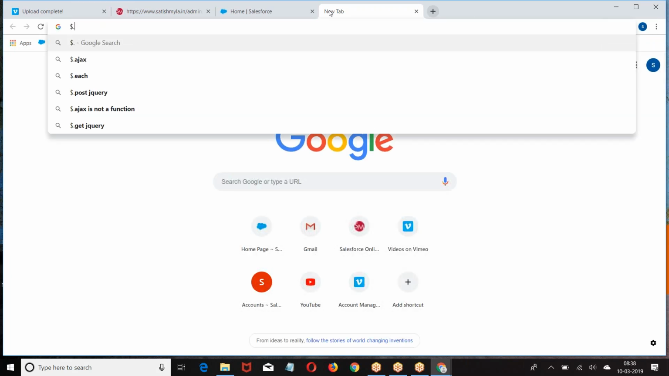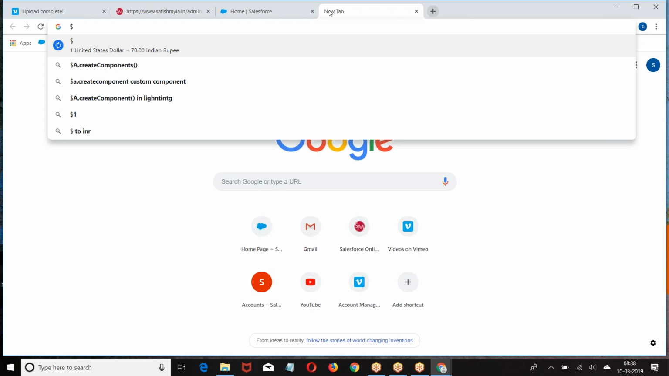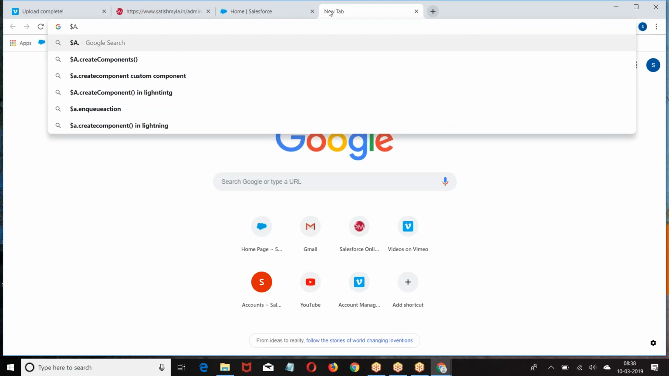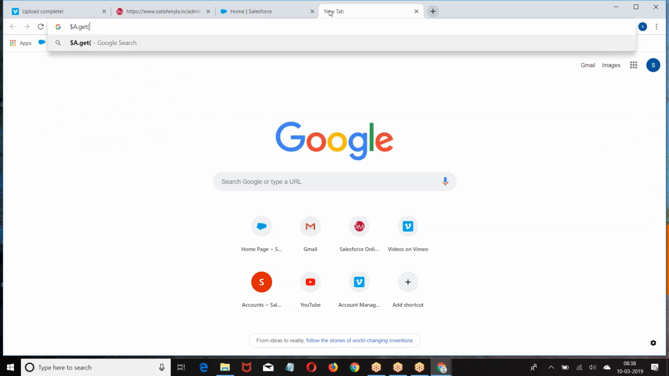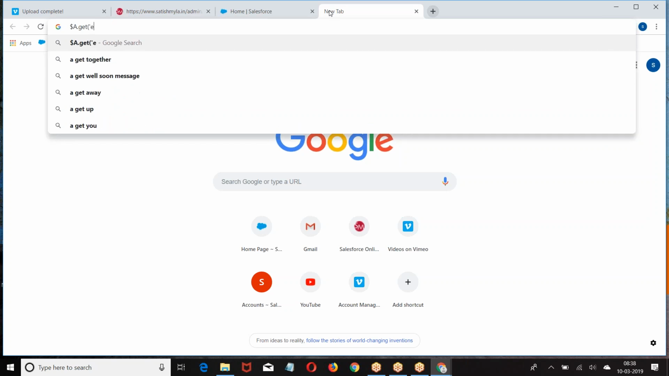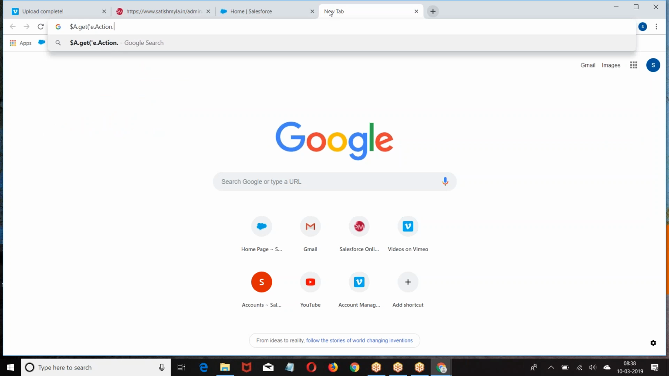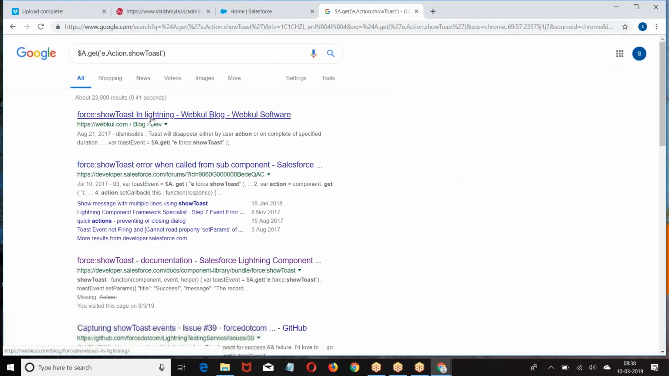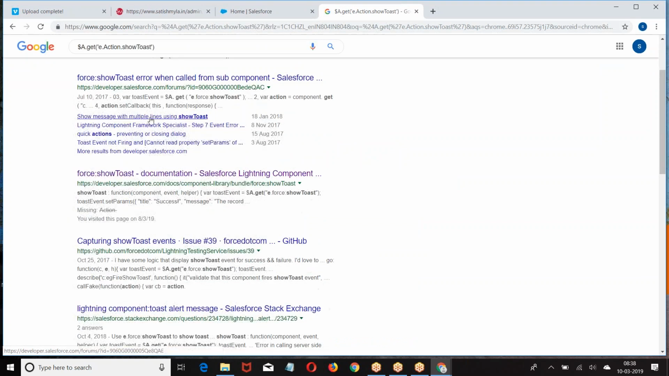$A dot get, e dot, action dot. This is the syntax. So we are going with show toast. We have show toast.